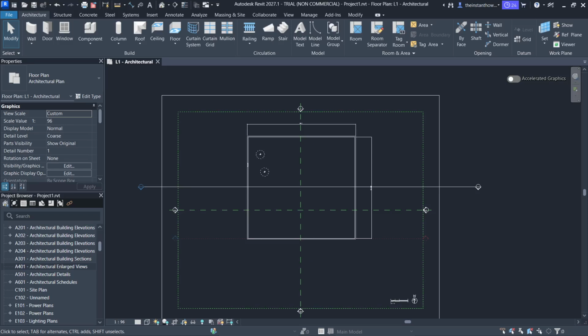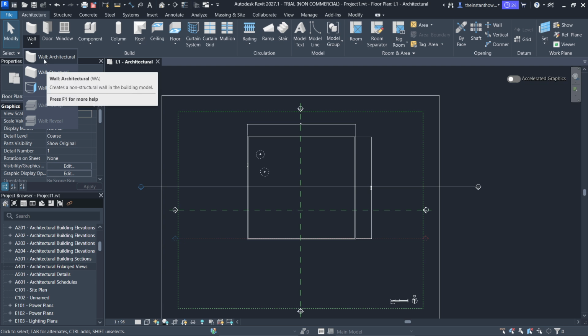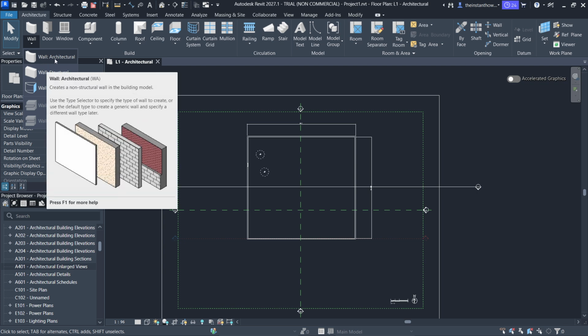In this video, I'm going to show you how to create a curtain wall in Revit. Now to do this, first you want to go to the Architecture tab top left, and then from here you want to click on where it says Wall to open the drop down, and you want to select this first one, which is going to be Wall Architectural, okay?